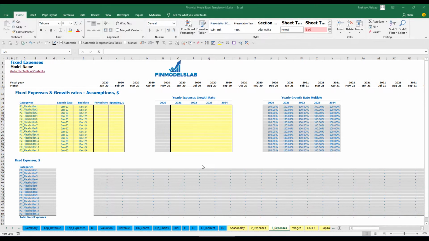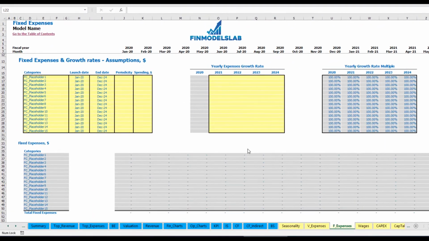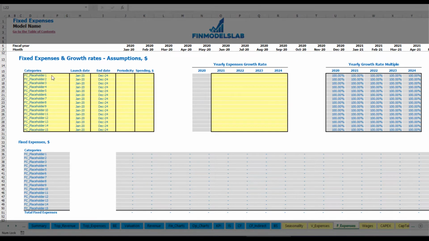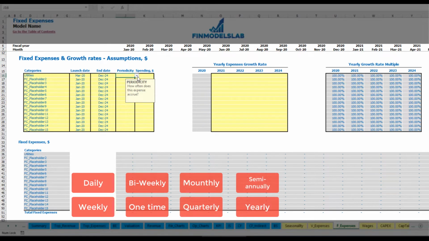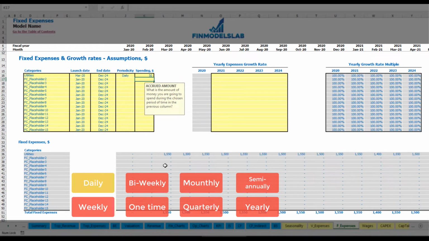On the fixed expenses tab, you may input up to 15 line items for your fixed expenses. Let me show you how it works. For example, you have utilities. You will start paying from March 20 till the end of the model, which is December 24. You may see it here. Let's pretend periodicity will be daily with amount of $50 per day. So you may see these amounts in here.